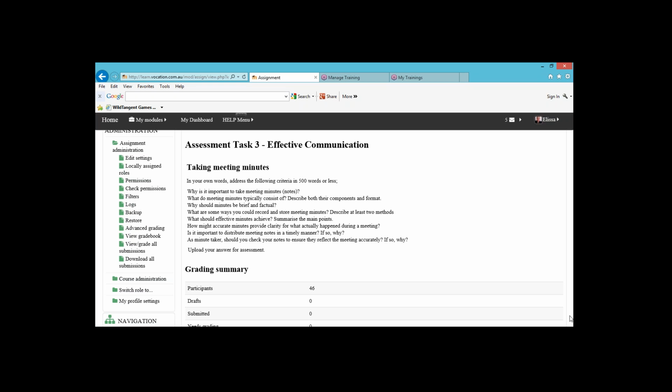Okay. Next question. What are some ways that you could record and store meeting minutes? Two methods. There's not much more to say about this, just two ways. Again, it's all in the material, guys. It's pretty straightforward. Next question. What should effective minutes achieve? Summarize the main points.